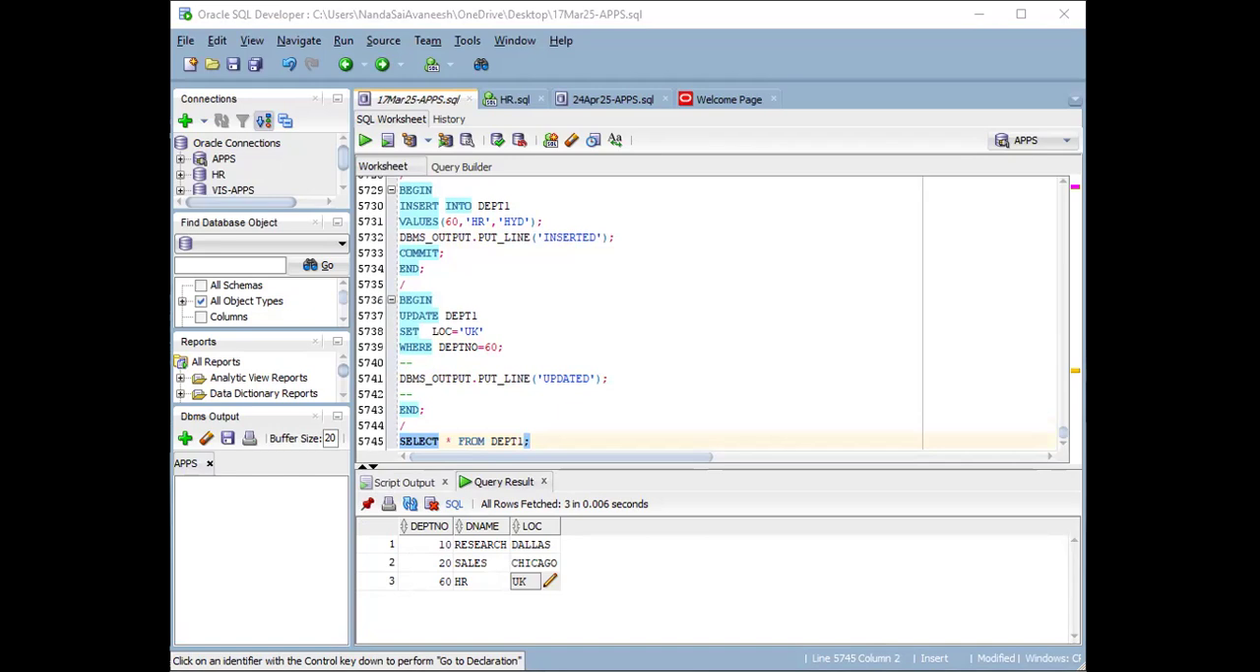Okay, this is about the select into clause. So it will hold only one record at a time. Within this, we can insert using the anonymous block. We are inserting, updating, and deleting also.